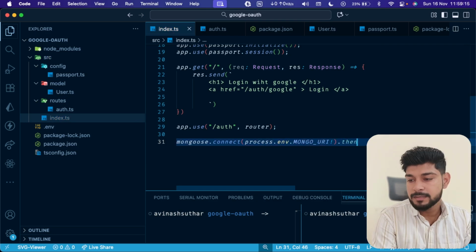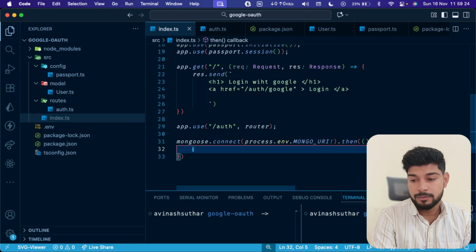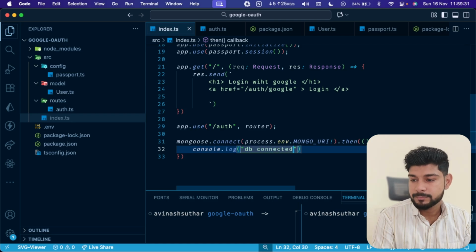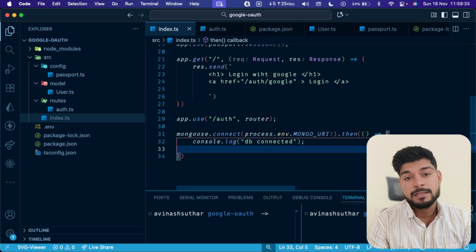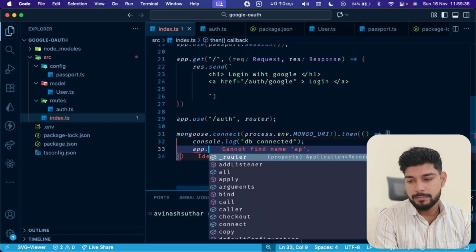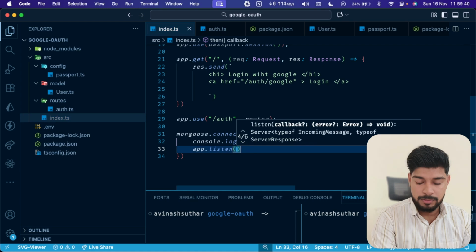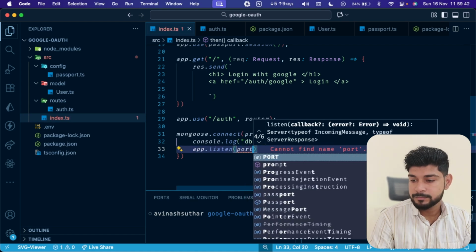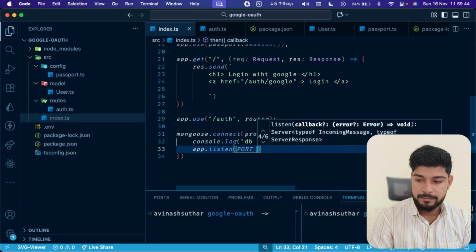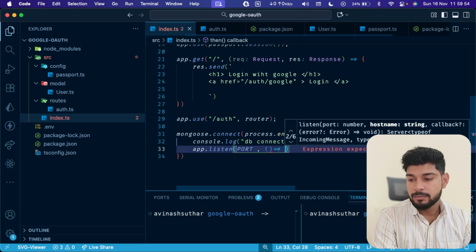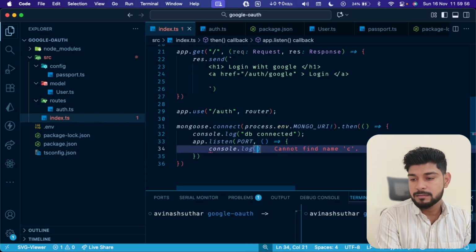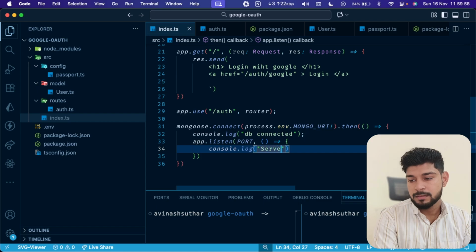Okay, after this, we will first log that DB connected. After that, we will start the server immediately. So app.listen to the port that we have, and here we will have a callback function which will say server is listening, like that.